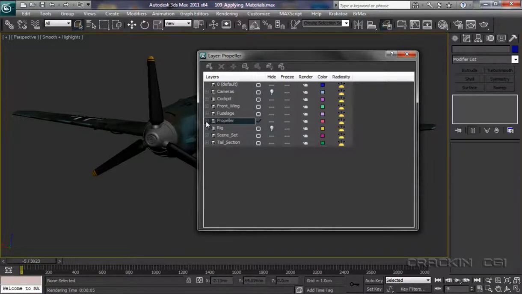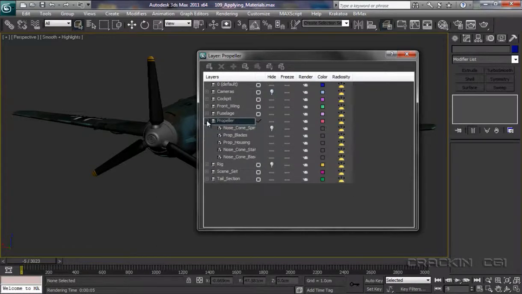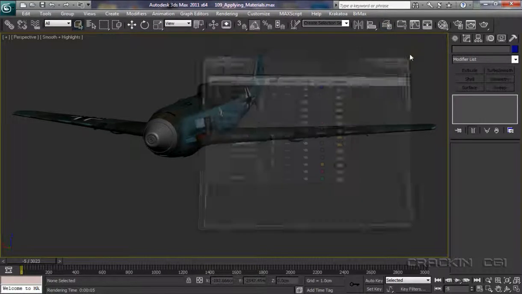We can also open up this layer, and what we want to do is hide the prop blades, the prop housing and the nose cone static, and unhide the nose cone spin. That's the one that we created earlier. And now we can close this down.